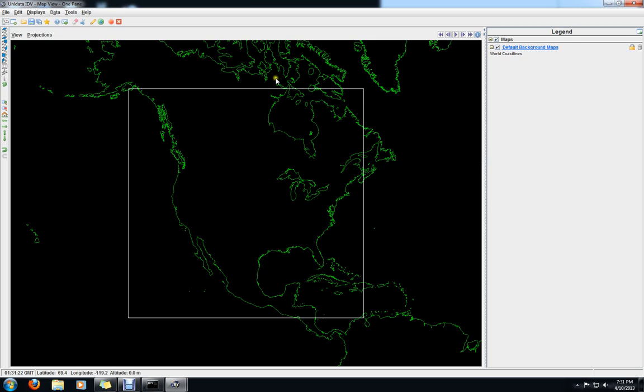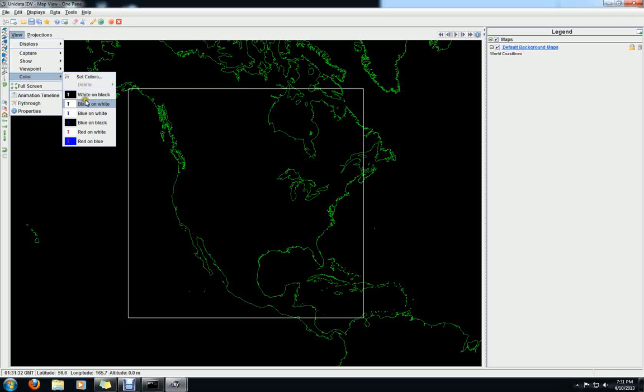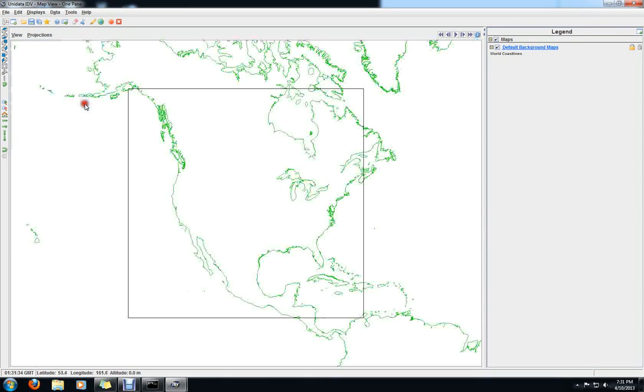So the first thing that we're going to do here is change the background, since we want to make it a little bit more printer friendly for this. So what you're going to do is go to View right here, and go to Color. Just change it to black on white. And now go ahead and change this for us.